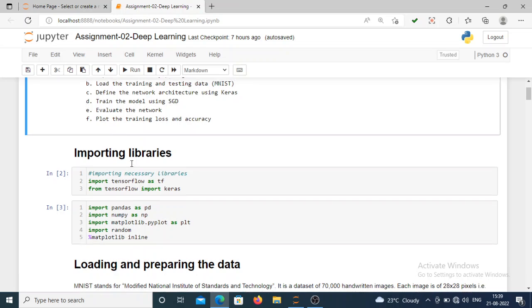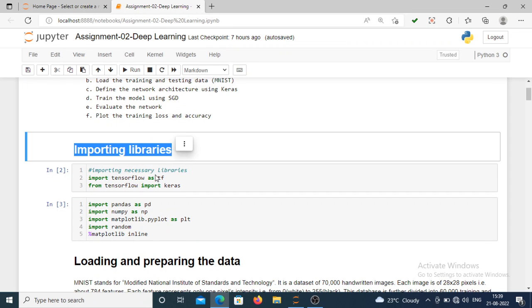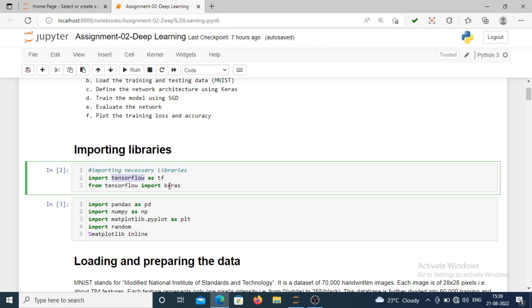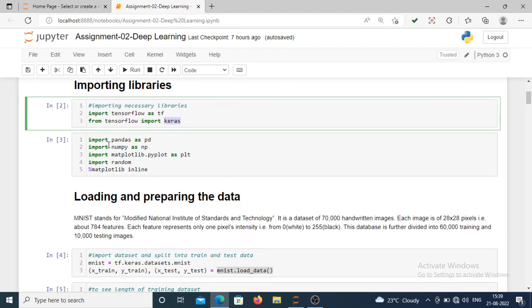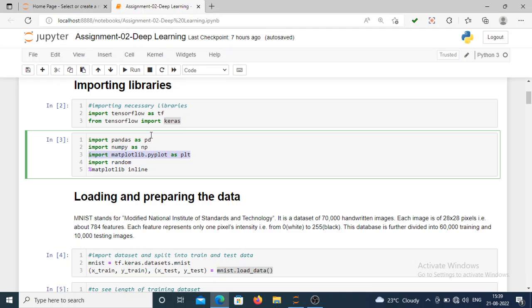So the first step is to import the necessary libraries. So here we are importing TensorFlow, and from TensorFlow we are importing Keras. TensorFlow is an open source free library used for neural networks, and Keras is a user friendly neural network library written in Python. So these two libraries we are importing. After that we are importing pandas as pd, numpy as np, and matplotlib.pyplot as plt, for visualization purposes. So this is the first step.